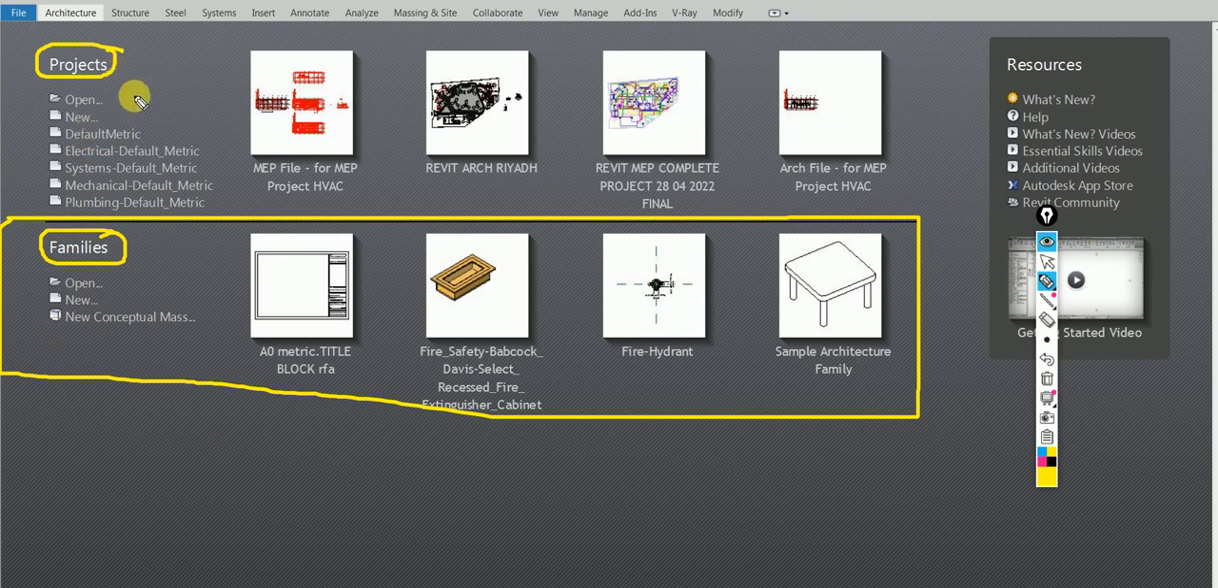We were happy with projects till yesterday, or let's say till today morning, or till the last class. Everybody was happy with projects, isn't it? Why then do we have to jump to families in Revit? I need you to tell me the answer. When I talk about families, what comes to your mind?